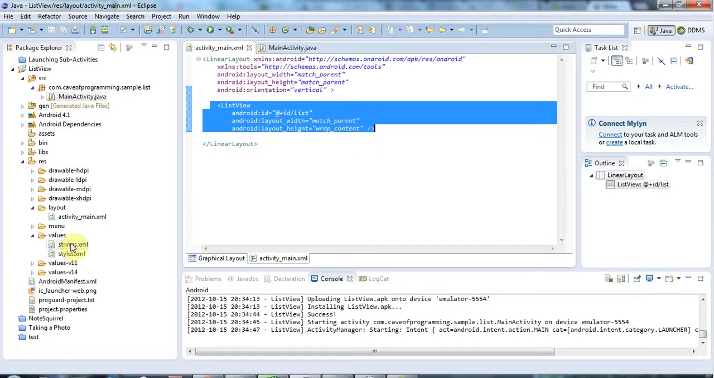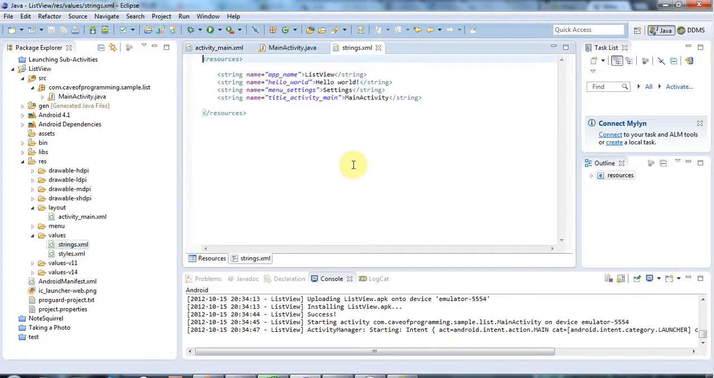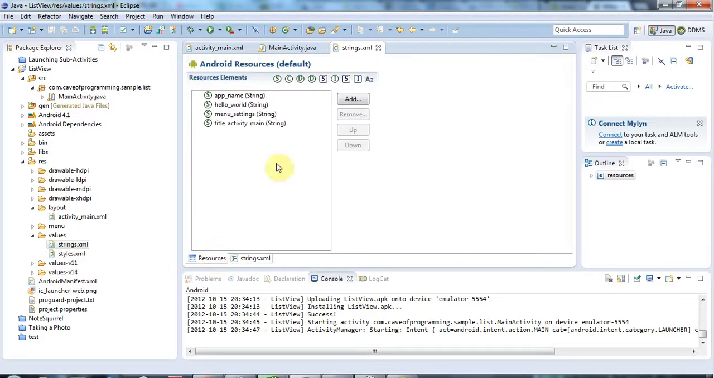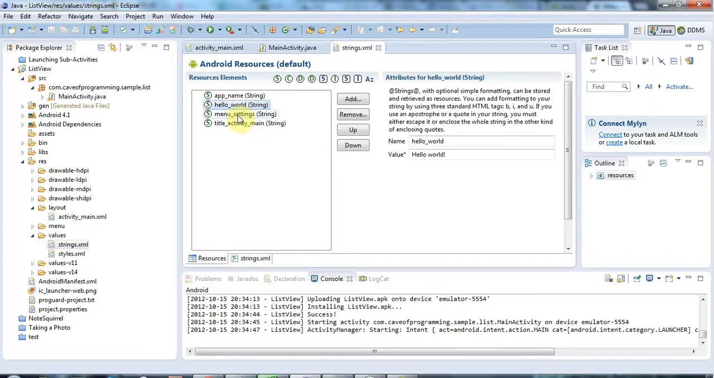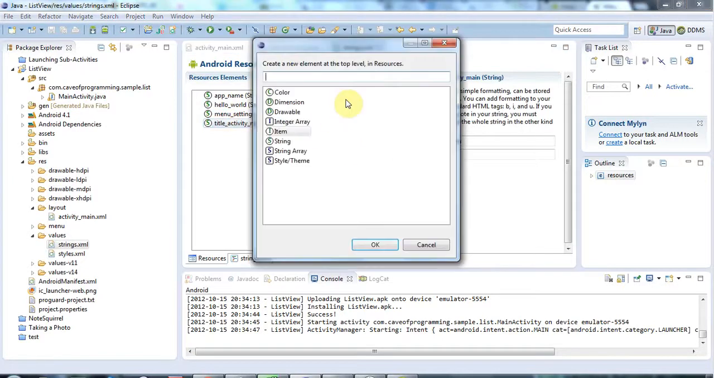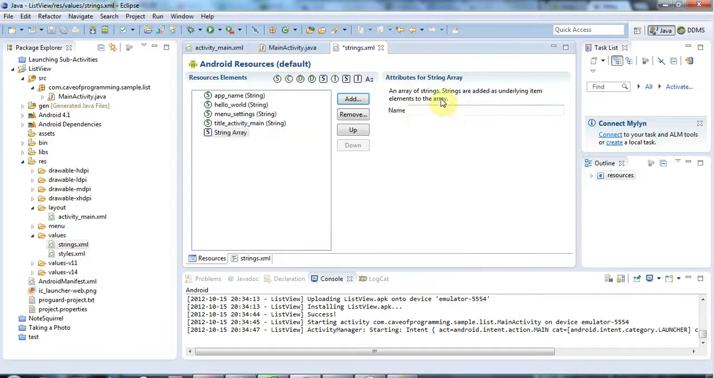I'm going to go to strings.xml, which is the proper place to put any kind of string that the user might actually see. And I'll go to the Eclipse view of it. So far we've been adding just single string values to this strings.xml, but now I want to add an array of strings. To do that, click the add button, go to string array here, click OK, and I'll give this a name, and I'll just call it list options.